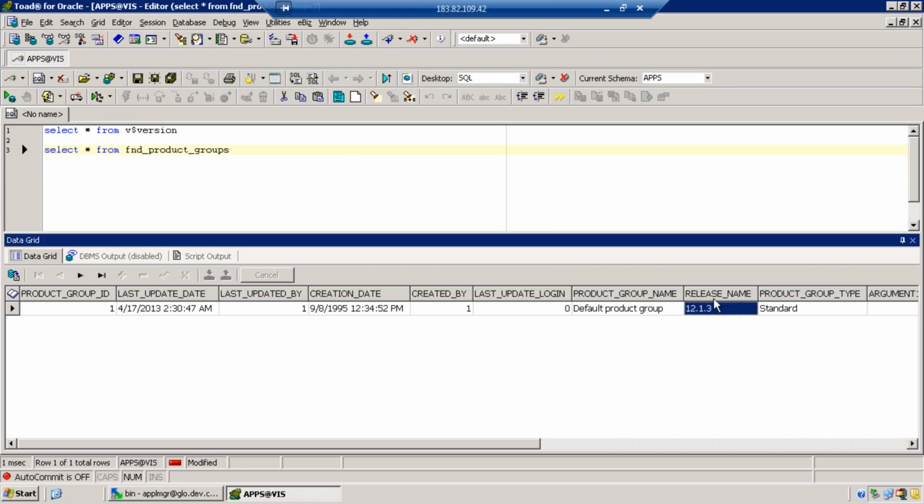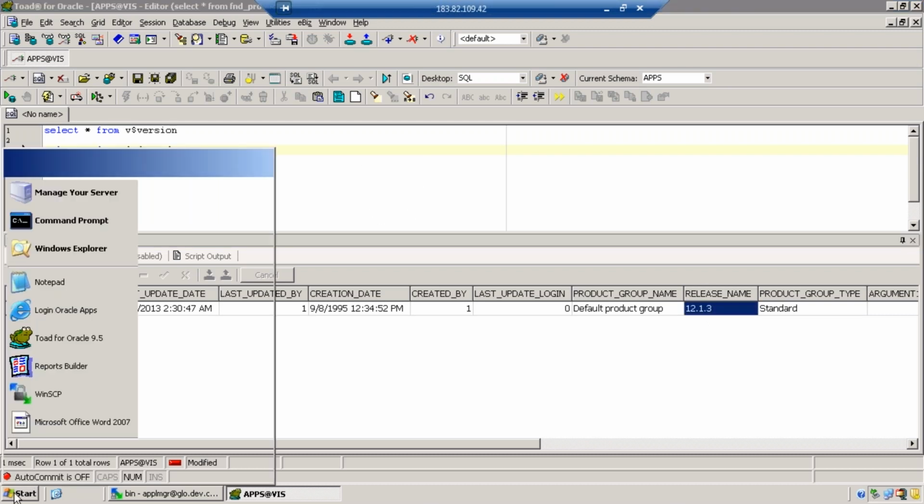So once you join the project, you have to check like this so that you can come to know the version of Oracle applications. Right now it is 12.1.3. It is a release 12.